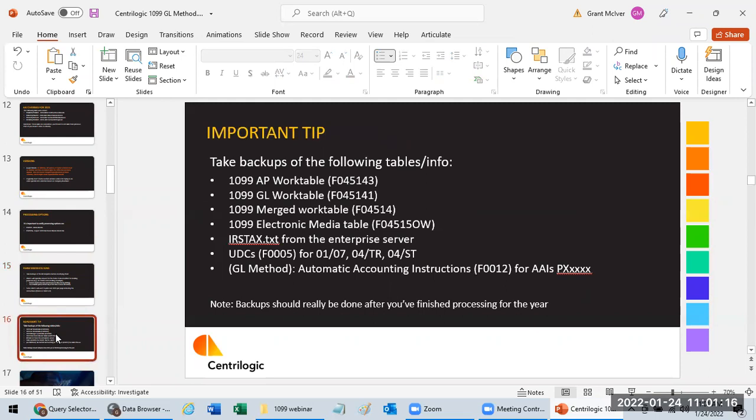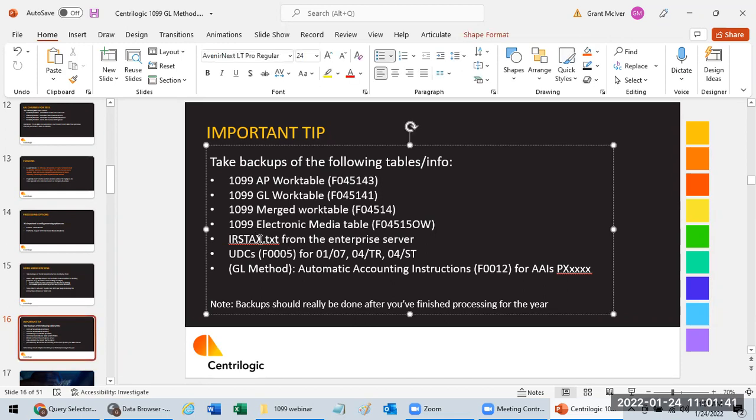So this tip here is more important for after you do the 1099s, but if you didn't do this last year, you should always take backups of the core tables just through data browser on the database. I've listed the tables here for you. And it's always great to have backups of this just in case you need to do a correction or do some sort of reference to see what was going on for that 1099 year. So along with these specific tables, you do want to take a copy of your e-file, which is quite understandable.